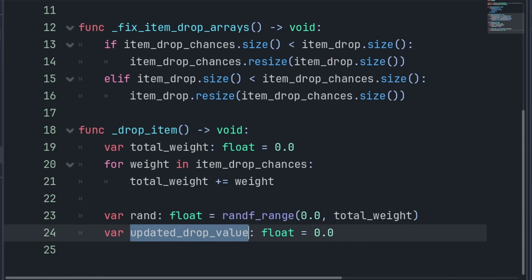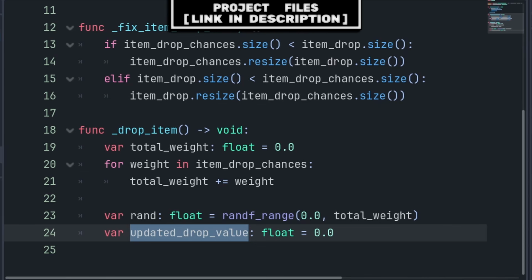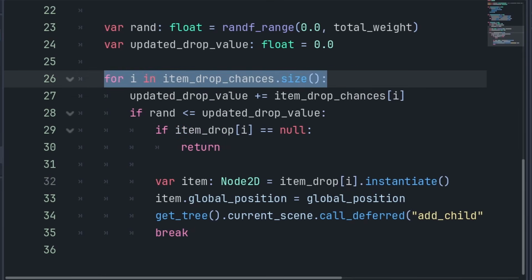An updated drop value will be used to keep track of the true value of each entry in the item drop chances array. As for this system to work, we need to treat each entry as if it were equal to its set value plus all the values of the previous entries, because otherwise the total weight would far exceed what is possible in the entry array. Additionally, this also ensures that the order of the items in the array doesn't alter the chances of that item being chosen to drop. Finally, we iterate through each entry in the item drop chances array.